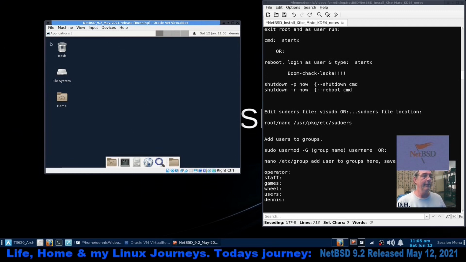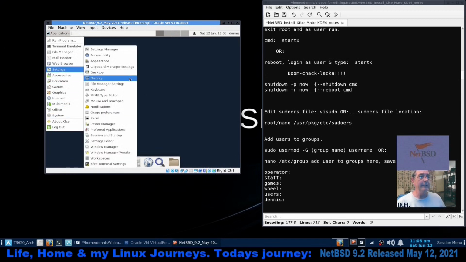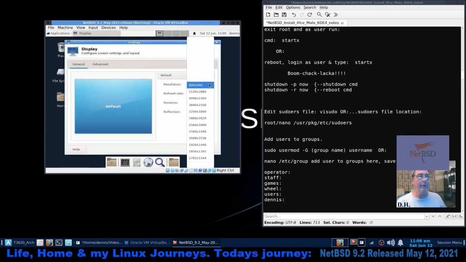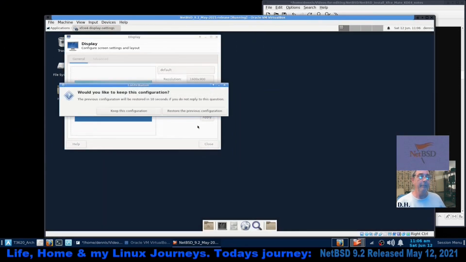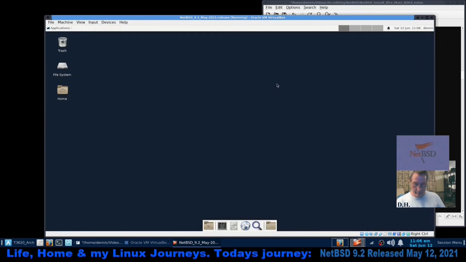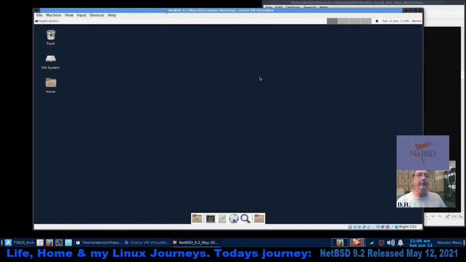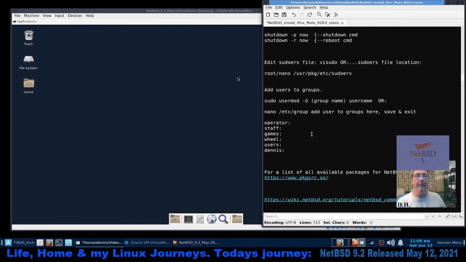Let's see if we can do anything about the resolution right off the bat. So that would be under settings, display. And without installing the VM drivers, we have our choices. So I'm going to apply that. 16:9, say keep it, close. Get out of this for a second. Come back to my guide.